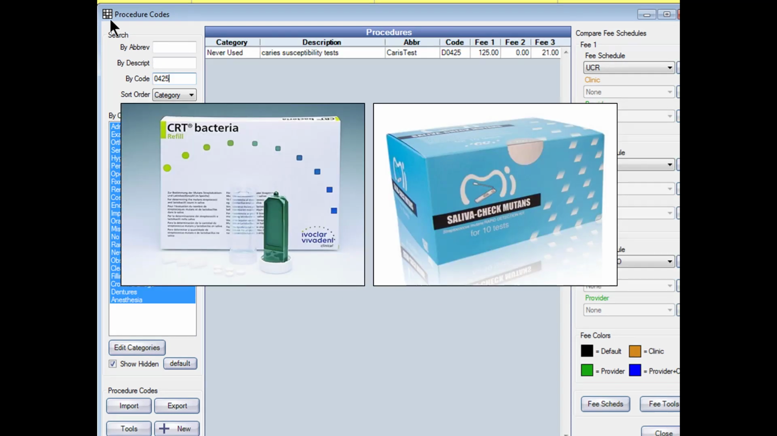Another thing that's not done very much, but is reimbursable from some of the plans, is some sort of caries susceptibility test. And basically you're either growing it in a culture or you're doing kind of a fancy litmus paper. If you do these procedures, great. Don't forget, there is a procedure code in there for it.